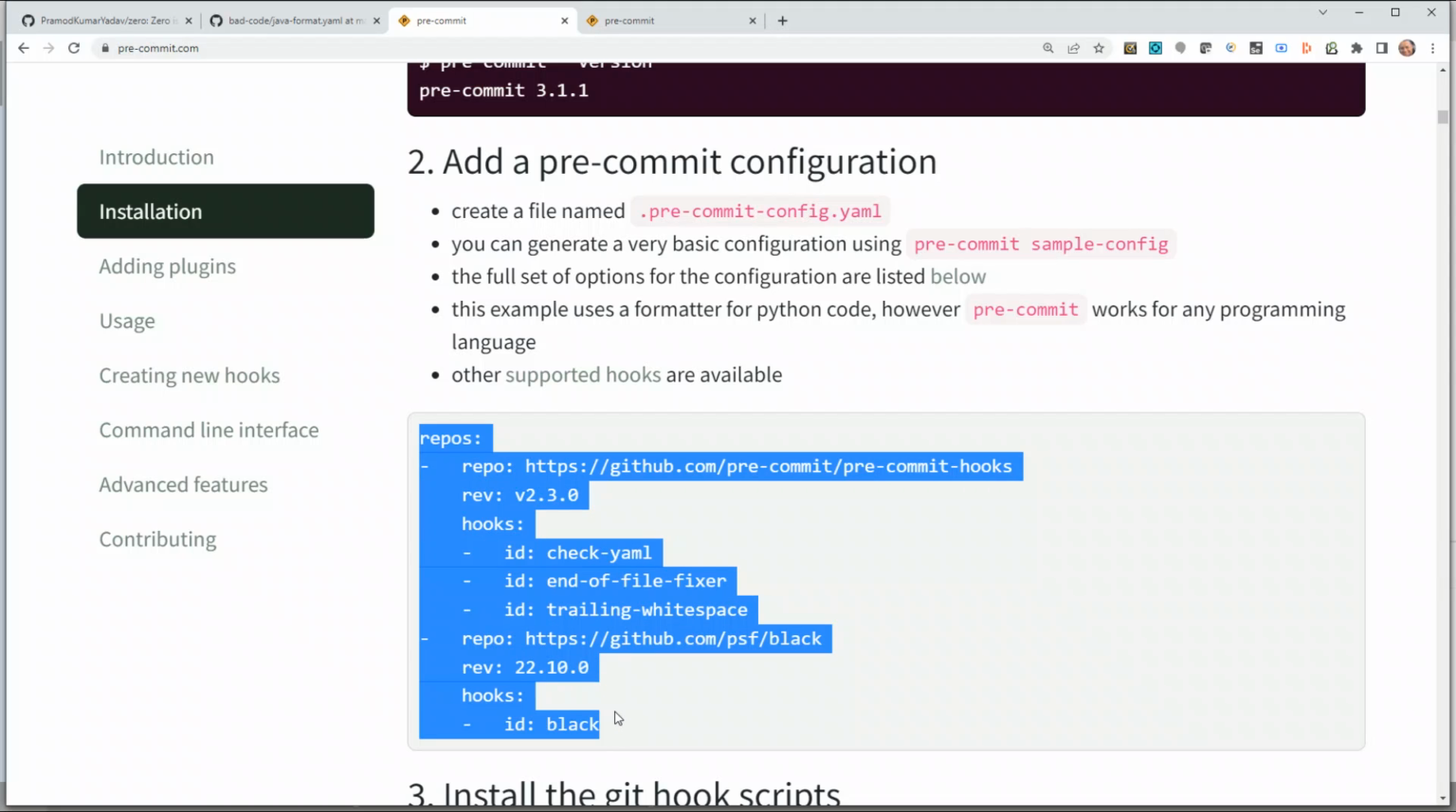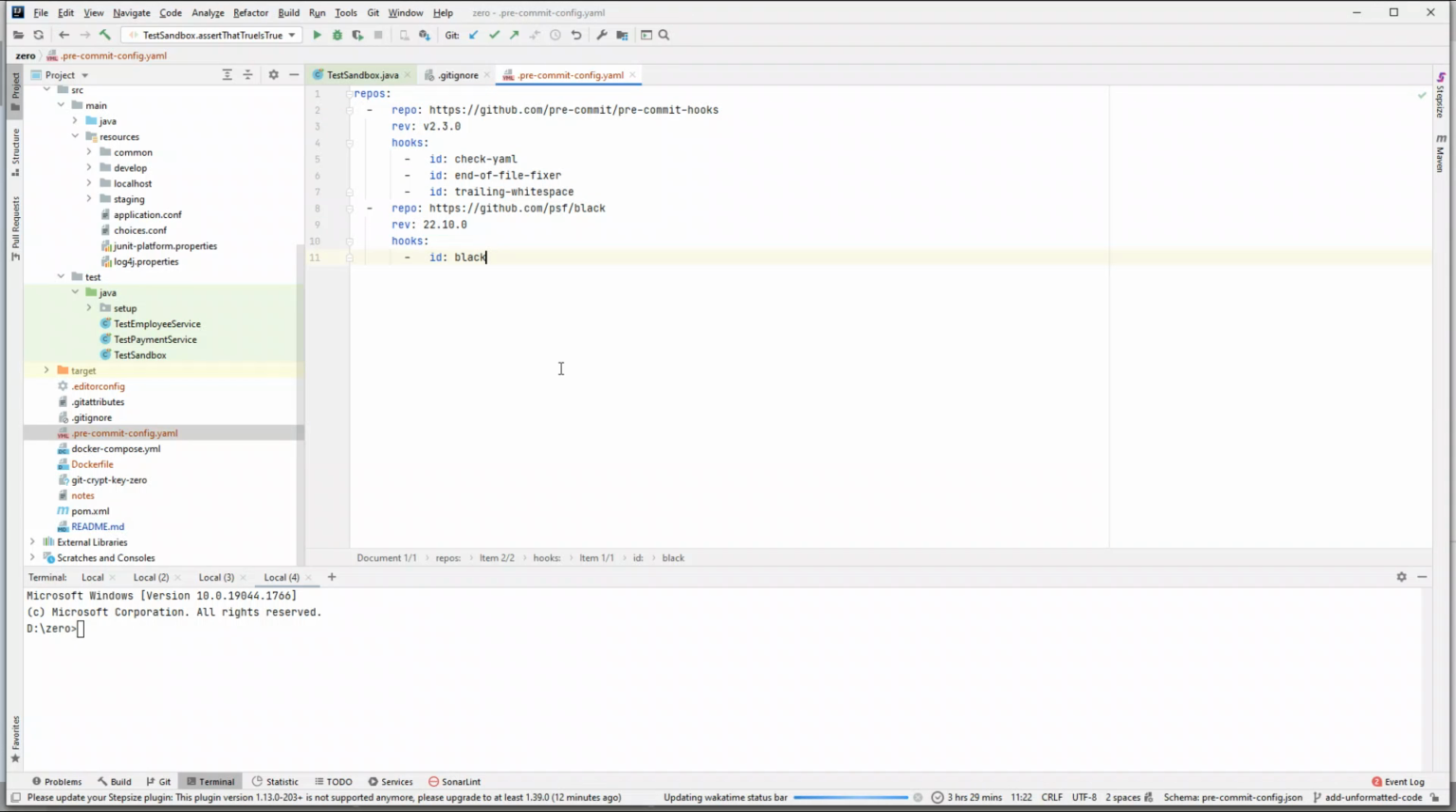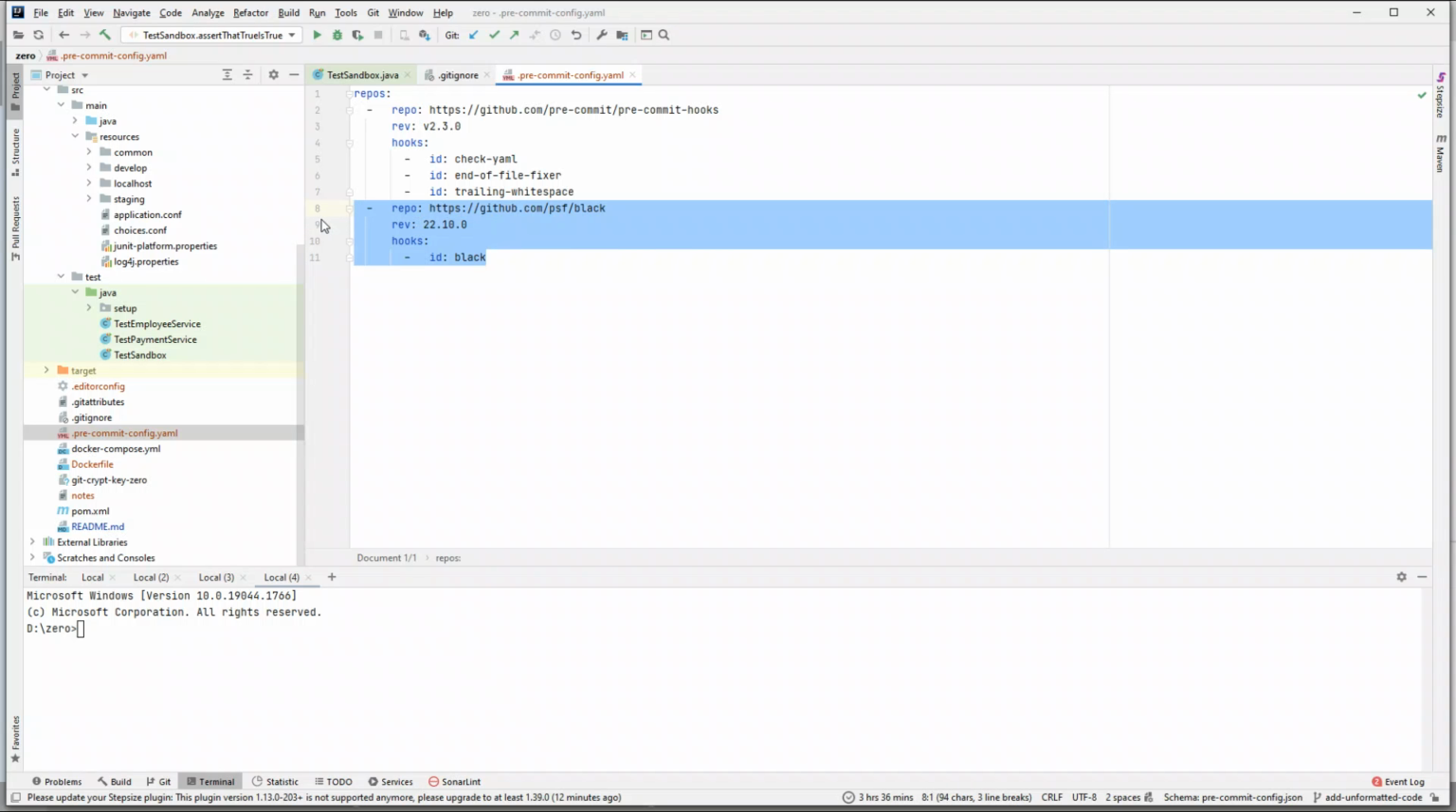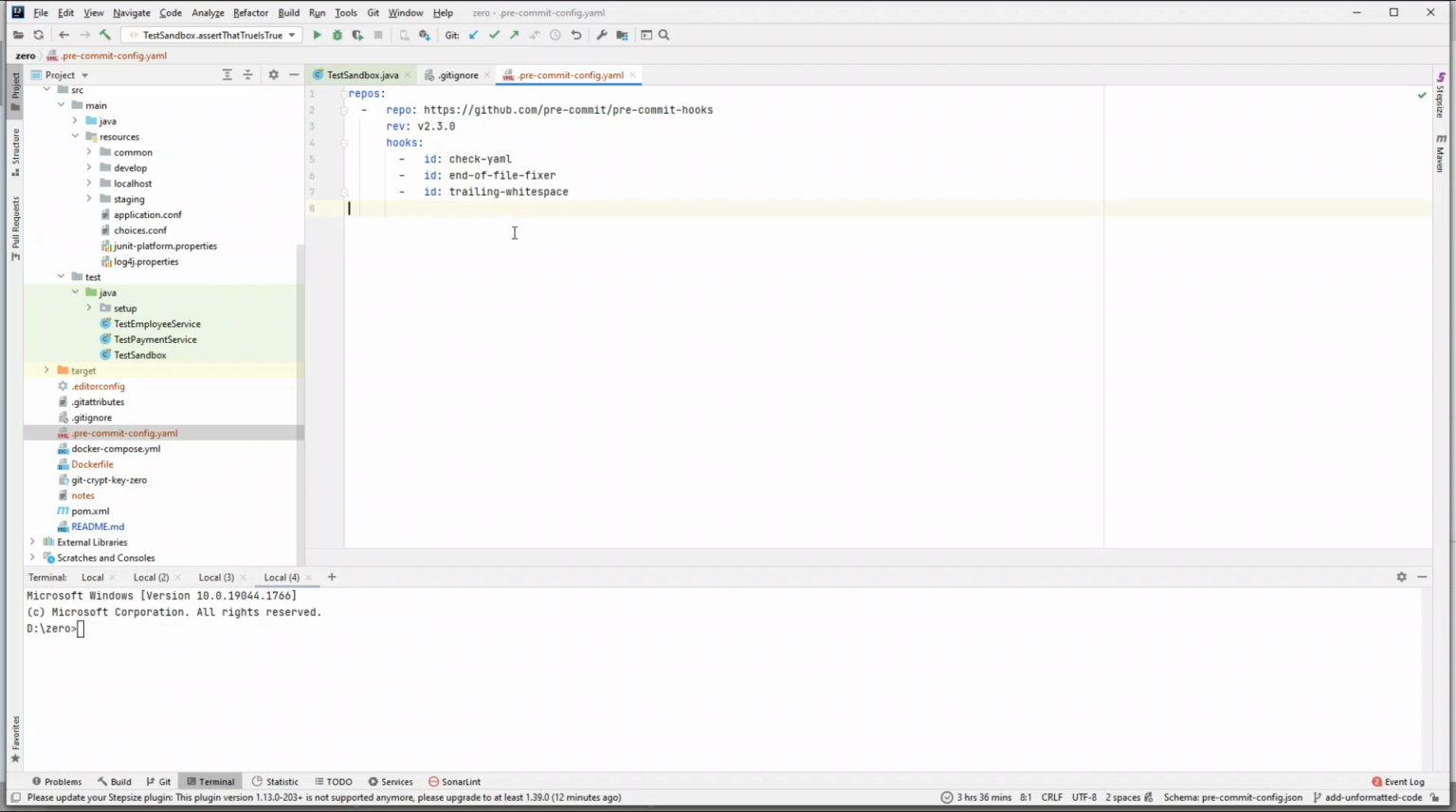So let's copy this. Let's do Windows 1, paste it here. And like I said, this is only for formatting Python code. We're not interested in this, so I'm going to delete it from here. And if you just look at the format here, you have a repos tag.